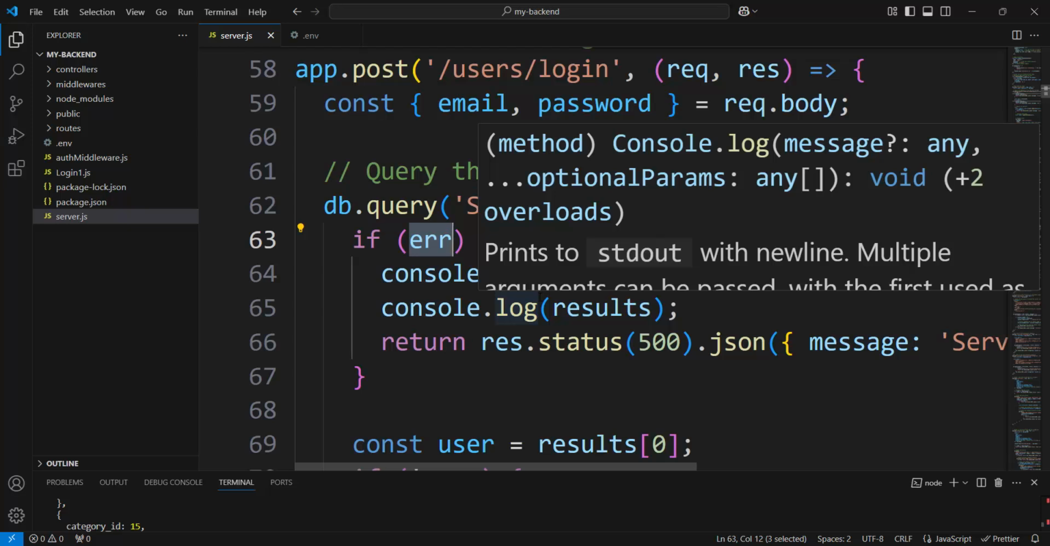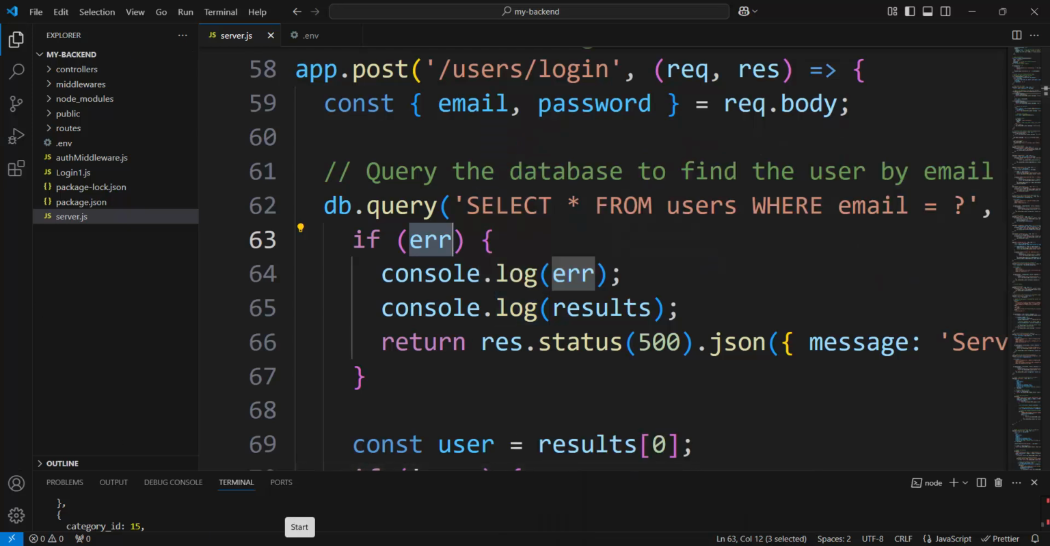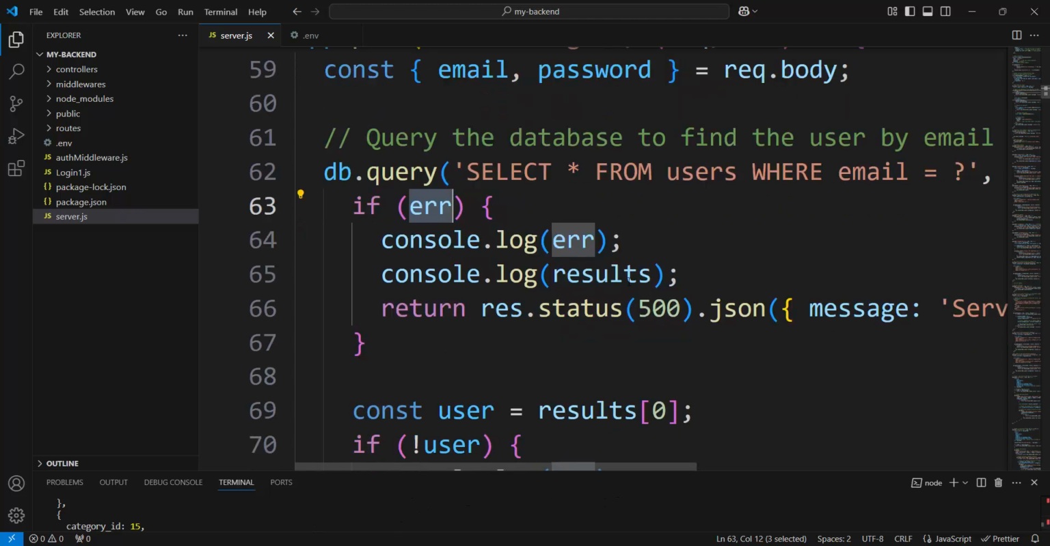The database received a correct SQL query and responded with an empty result. There is no user, and there is no error. Because of that, error is null and the user is empty. This is the result: error is null, and this is the result.